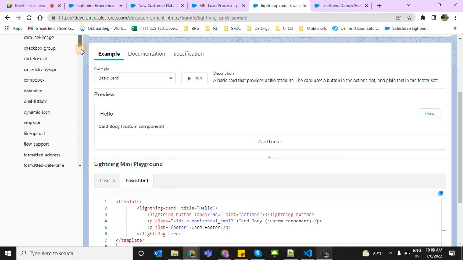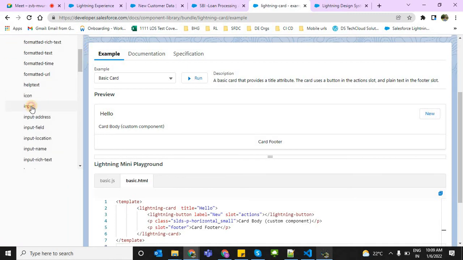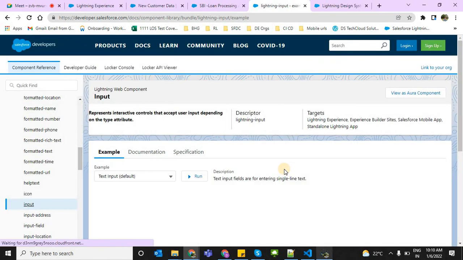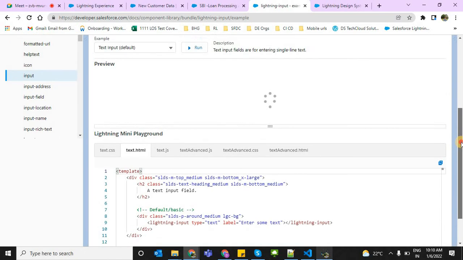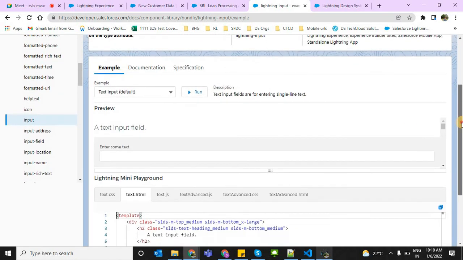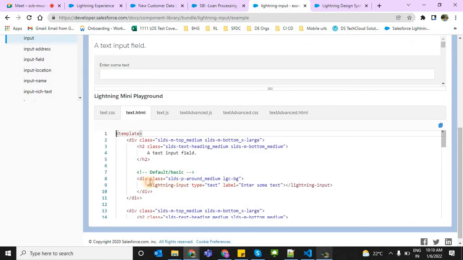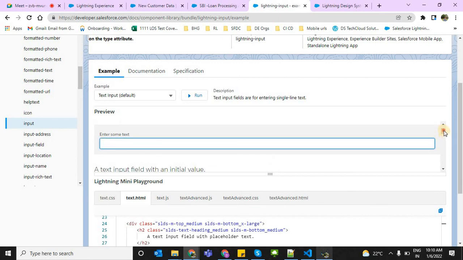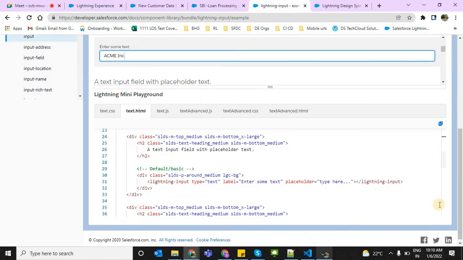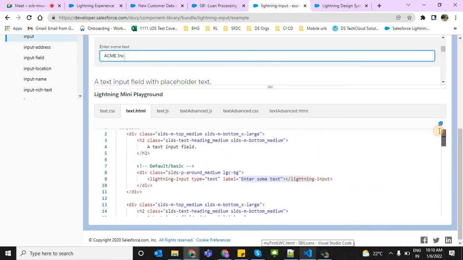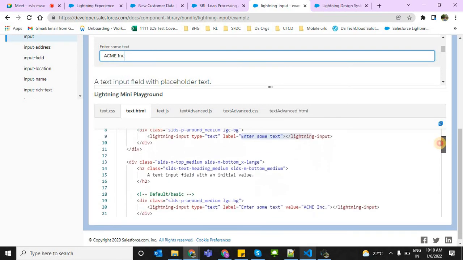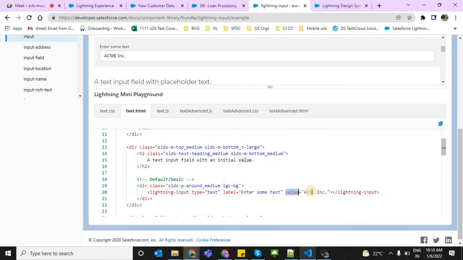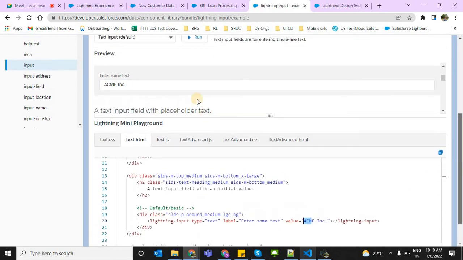Now just go to text, input text, just go to input. So I want input. If you want input, you can use lightning-input. We have used a type text and a label, right? Similarly, you can see different types of inputs are available. You want a plain input, and then you want an input with some predefined value. You can see here, value is equal to Acme INC.